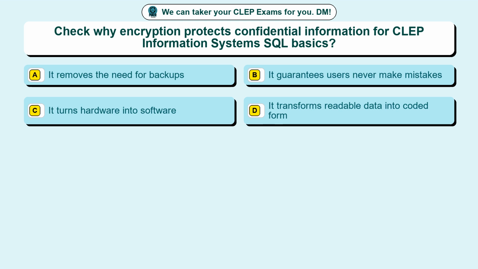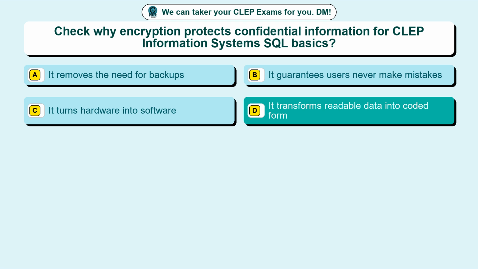Question 47. Check why encryption protects confidential information for CLEP Information Systems SQL Basics. Option A. It removes the need for backups. Option B. It guarantees users never make mistakes. Option C. It turns hardware into software. Option D. It transforms readable data into coded form. The correct answer is option D. It transforms readable data into coded form.